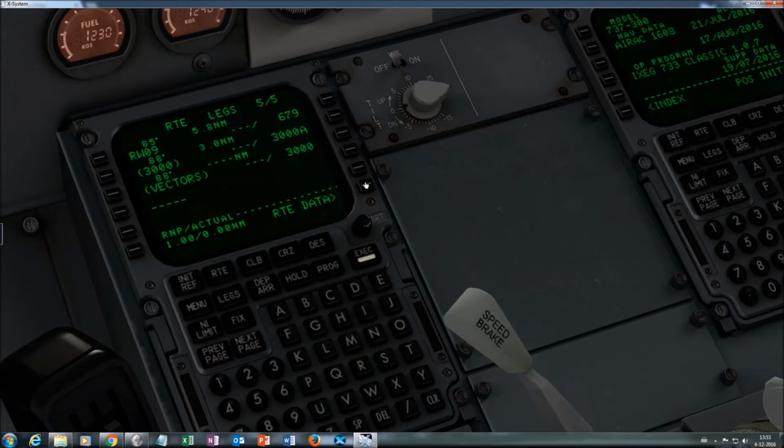So we press the activate and execute button. So now this route is completely stored in the flight management computer and the computer knows that it will fly this route today.